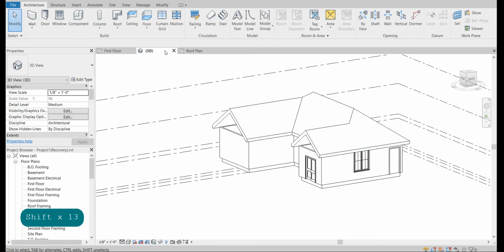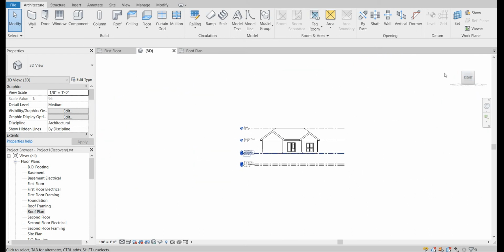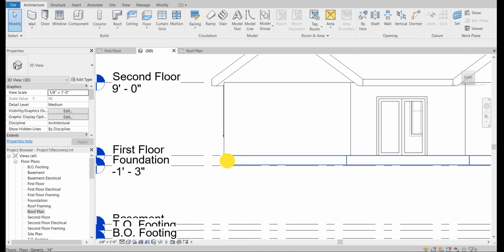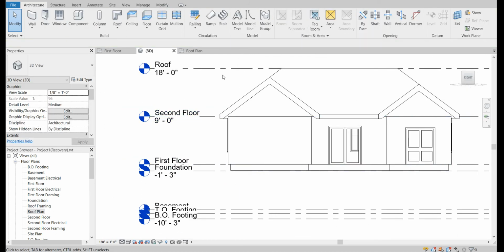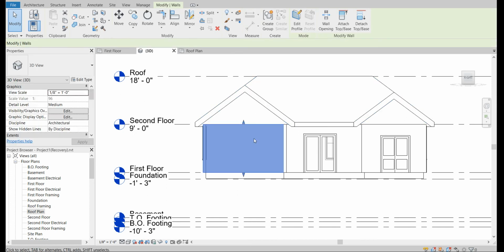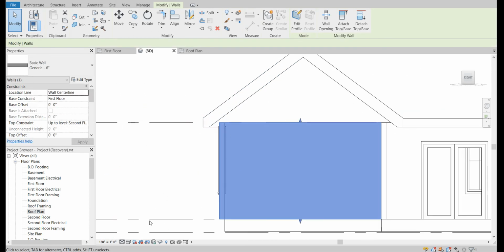So on 3D mode, to create a flat view of this front, I'm just going to click here, okay? And it's showing me the flat view. So I'm seeing here all of the levels. I'm seeing the first floor, I'm seeing the foundation, I'm seeing the floor that I created here, I'm seeing the second floor and the roof line, the roof level, okay, which is at 18 feet.